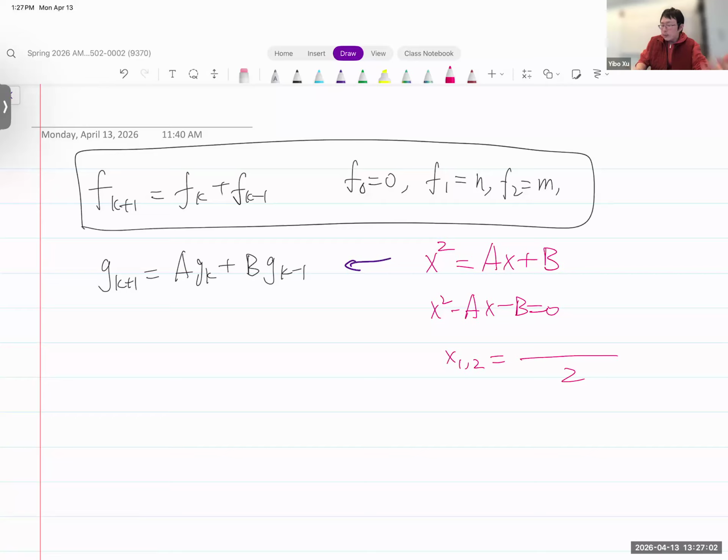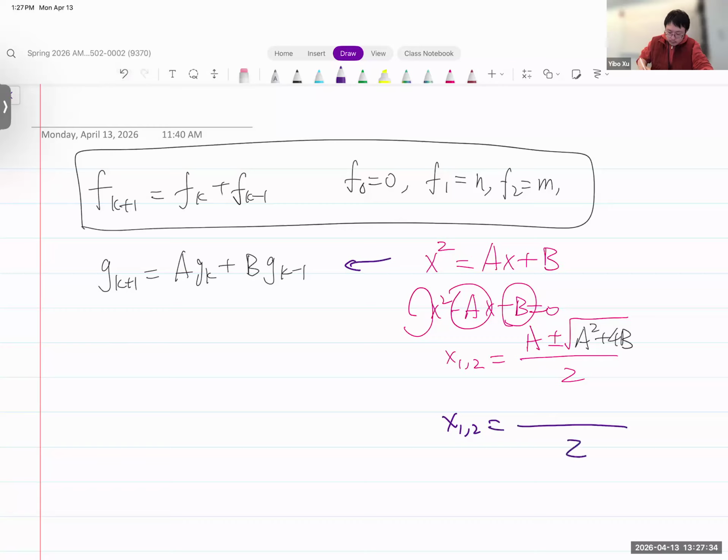So basically, the quadratic formula: the denominator is 2 times the constant here, and then the numerator is minus the middle constant, which is a, plus or minus the square root of this term squared minus this term times 4. So it's essentially a squared plus 4b. In our situation, x1 and x2, we have a and b to be 1. So it's going to be 1 plus or minus the square root of 5, over 2.